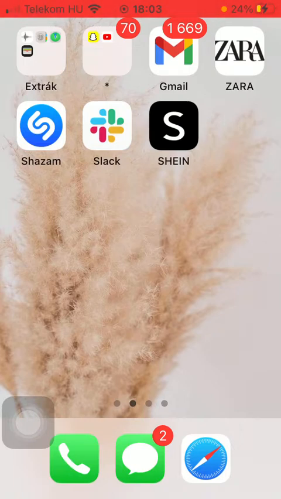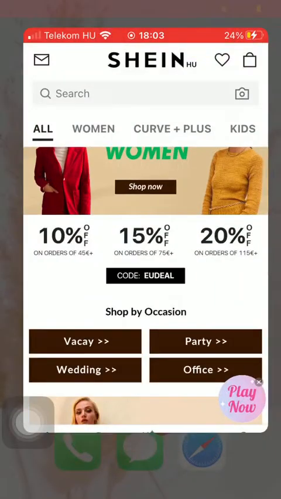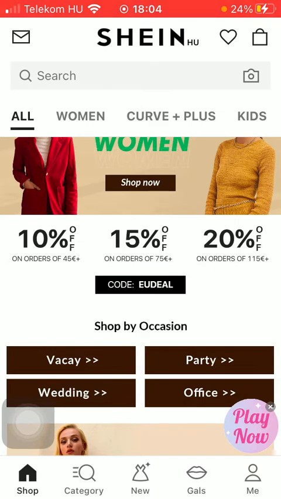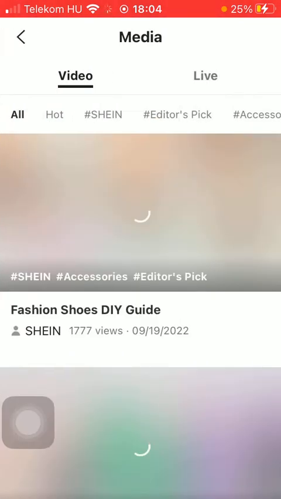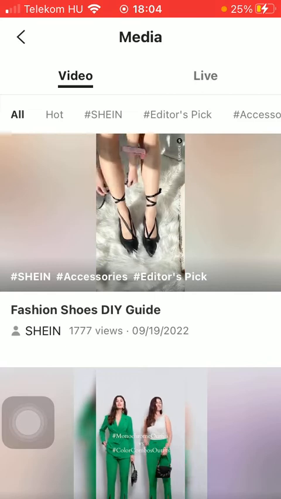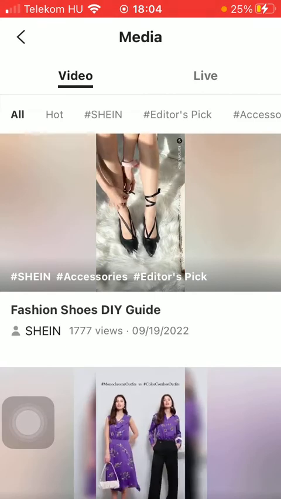First of all, open the application on your phone. Now tap on the gal's icon down below, which is the fourth option. Click on media at the top, that's the third category, and then as you can see there's this video section.